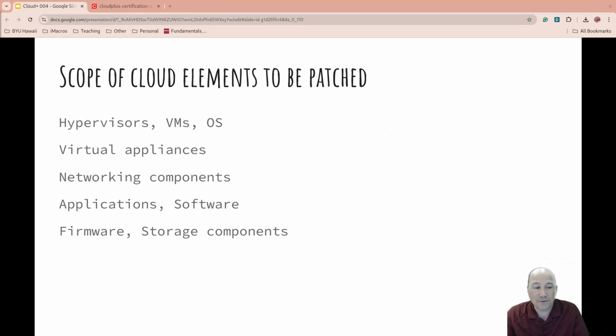What about the firmware? It's amazing how many people forget about this. Is your firmware being patched? What about the storage components, your disks, your disk firmware? Making sure that you're patching everything and then getting it all done so that things are secure and hopefully perform better.